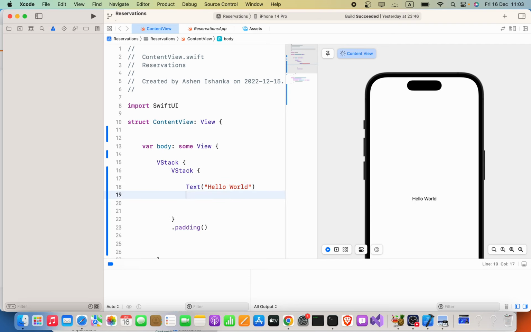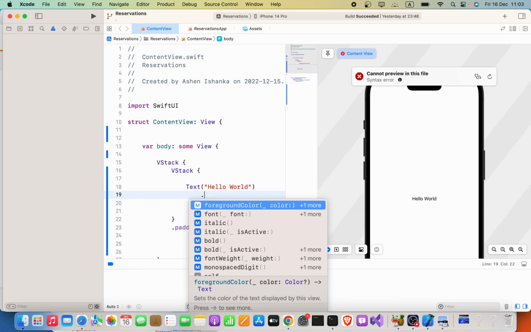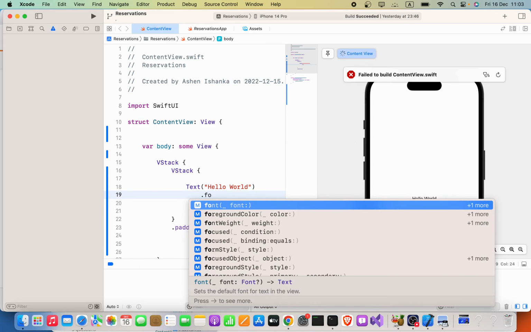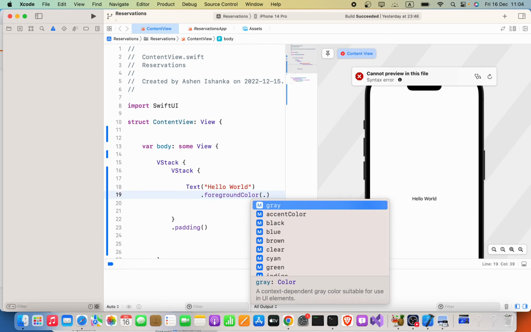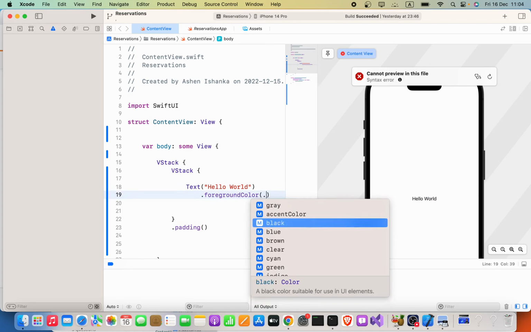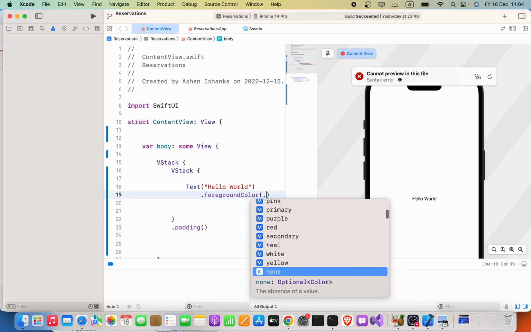and secondly we have to say .foregroundColor to change the font color, and make sure it is added after the parentheses. Inside this we can say the color like .gray, .black. Here you can see there are many options.